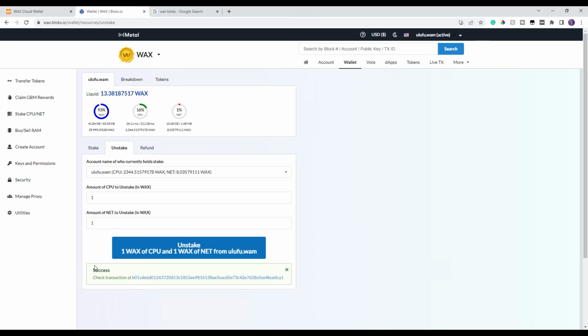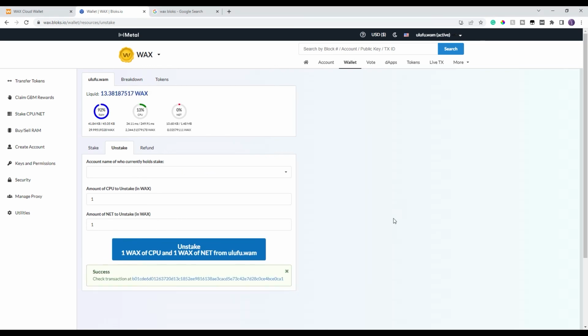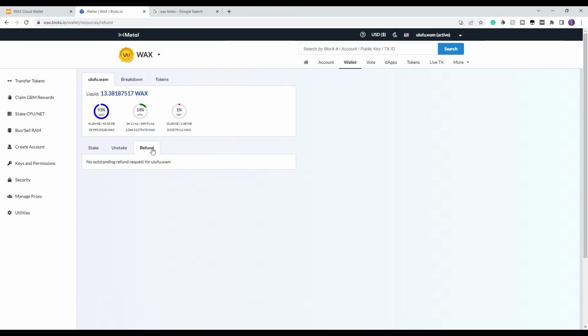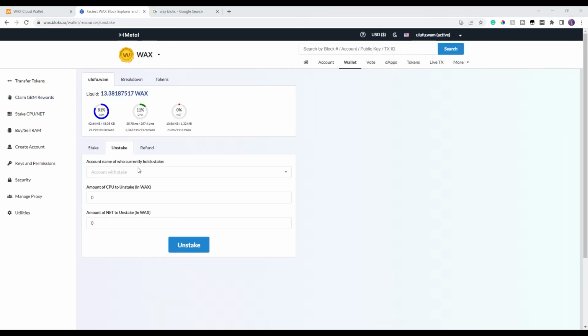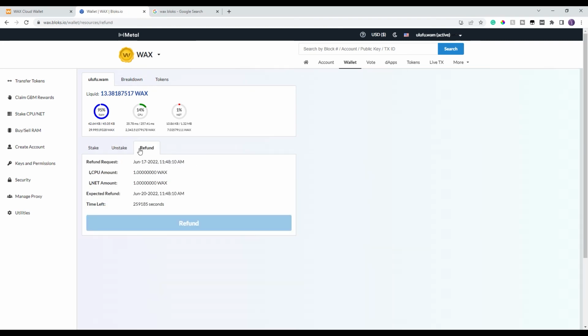Hit approve, gives you success, and now from the 3 days from the time I press that button, if I go over to refund, you'll see I have nothing there yet. Let's go ahead and refresh. And every time you refresh, a warning, you have to log in again. 3 days from now, you'll see that it now shows up. You had to refresh in order to show.